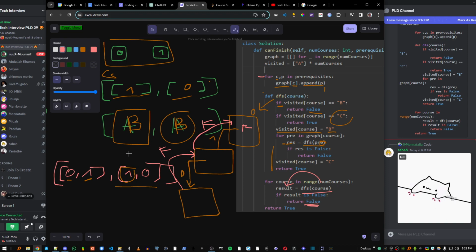Which means there is a cycle, right? This depends on this depends on this. If there is no cycle, we will never have a DFS that accesses some course and finds B, because when we finish any DFS, we put C.